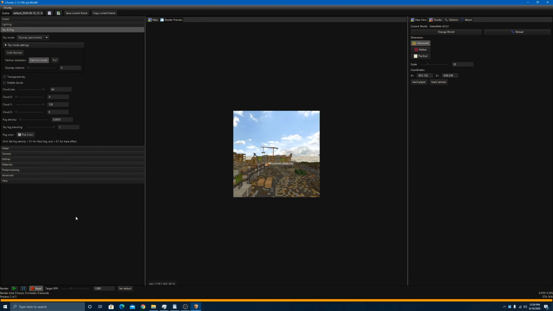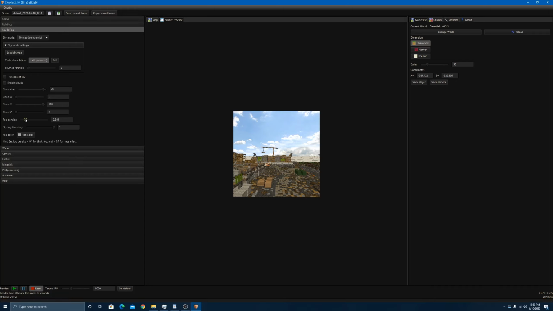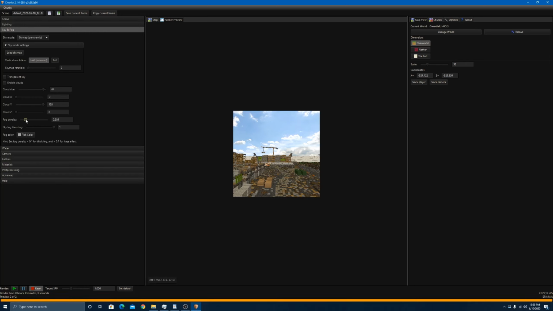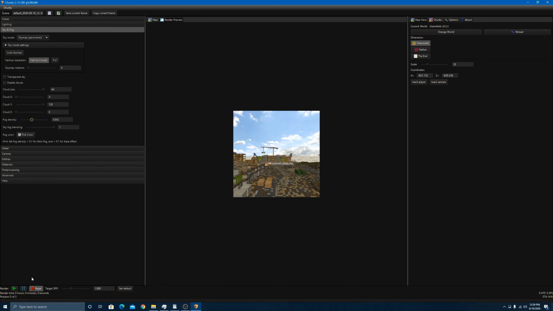Again, Chunky gives you so many controls to do what you'd like. If you want thick fog, you can go ahead and crank that sucker up, paying attention to the little hint down here. If you do something like 0.8, I'm going to show you what that looks like.